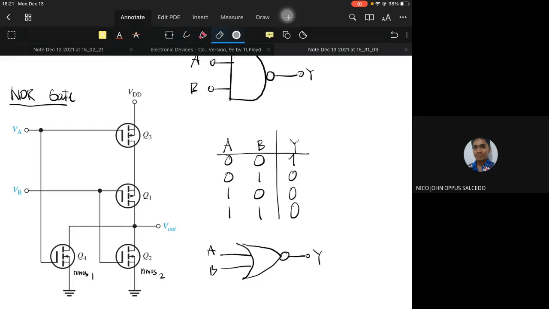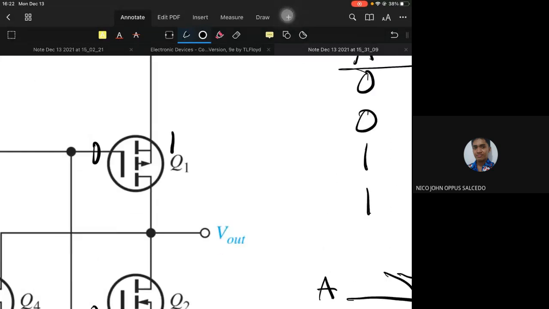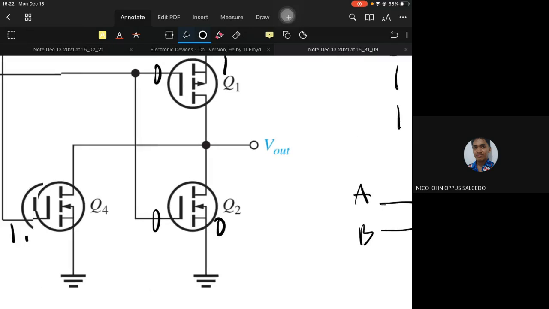Just to illustrate or demonstrate. So if A is 0, B is 0, so 0 here, 0 here. Then let's change it to 1, 0. So 1 here, 1 here, 0, 0. So this PMOS is on, so 0. This PMOS also, so 1. This NMOS, so 0, NMOS 1.